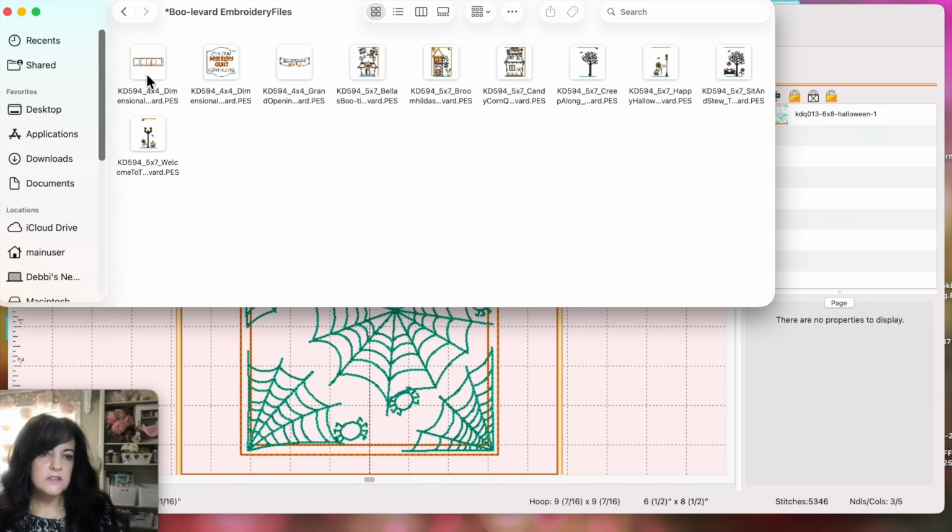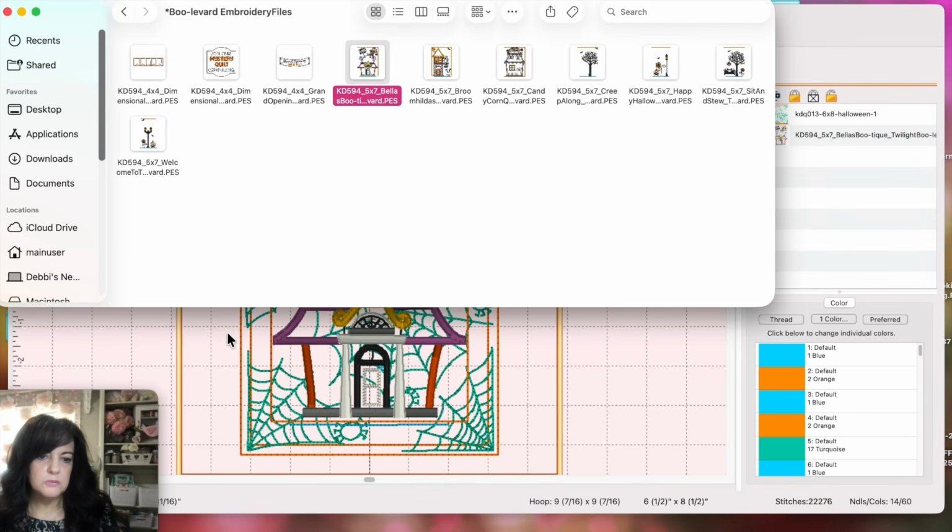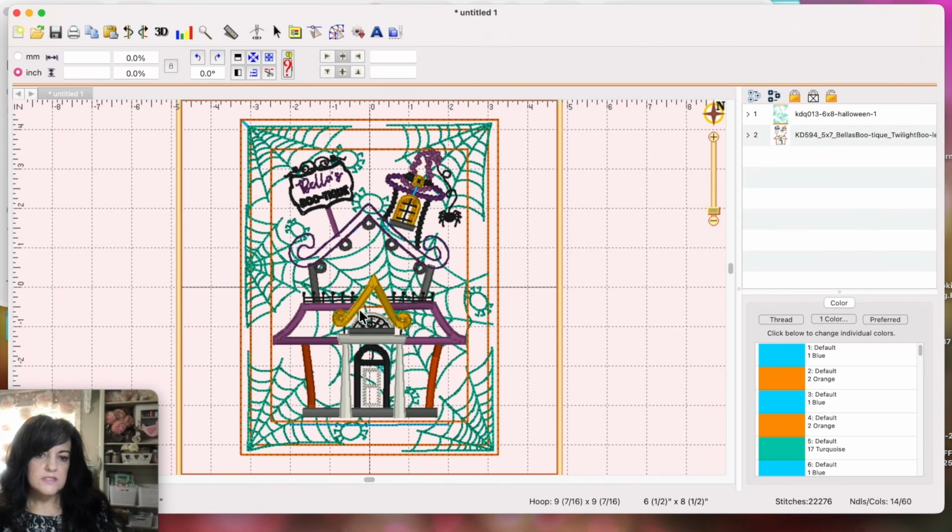Now some of these are little 3D elements that we'll be using on their own. So I need to just get all these little houses and then the tree blocks. So the first is this little Bella's Boutique. I am just going to drag and drop that into the hoop. Now these come in centered. All designs, when you use Embrilliance, come in centered, which probably most of the time is how we stitch.